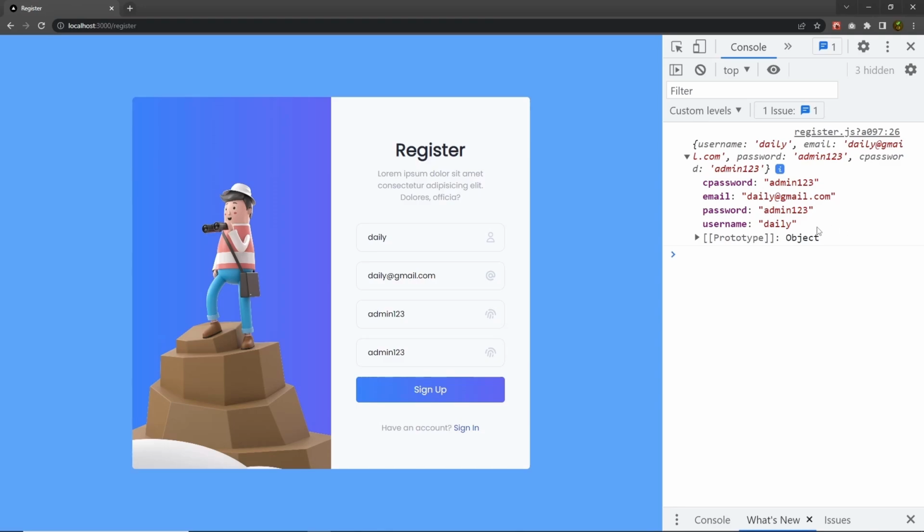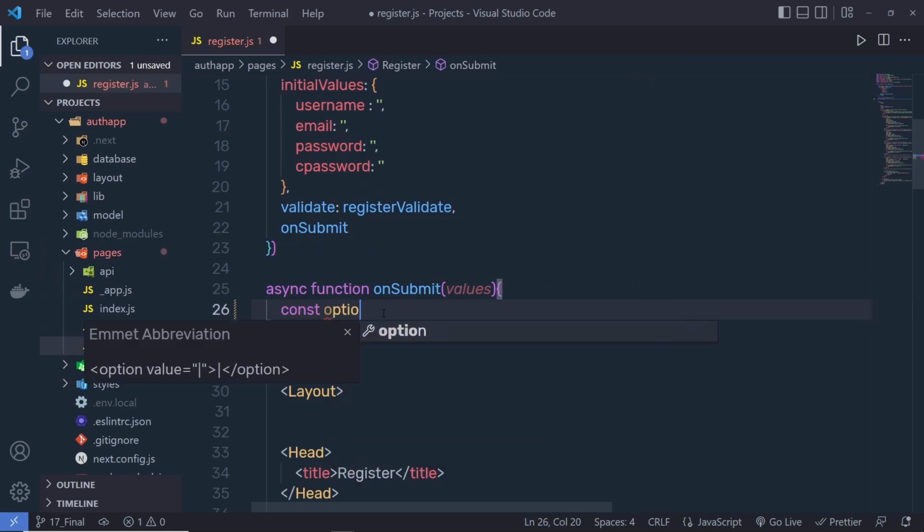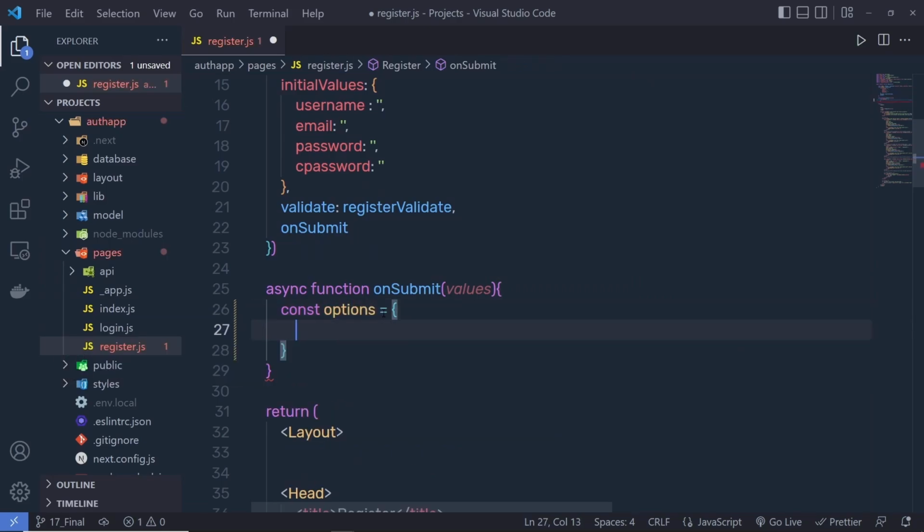Now I want to pass this data to the backend. To pass this data to the backend, we need to call the fetch function of JavaScript. Here inside this onSubmit, when we validate all the input text boxes, this onSubmit is going to execute, and then we create a constant options variable. Inside this variable, we specify options for the fetch method.